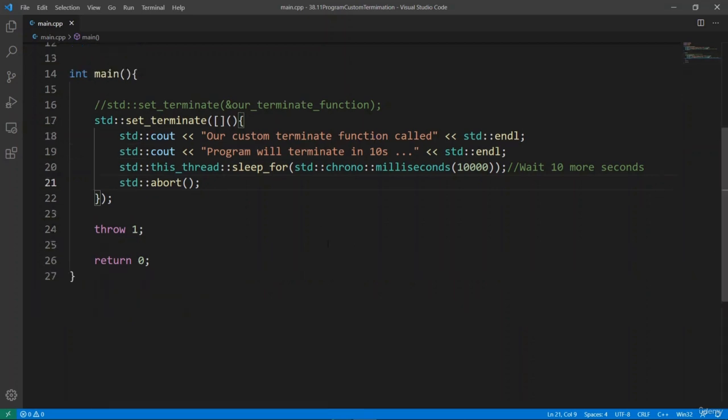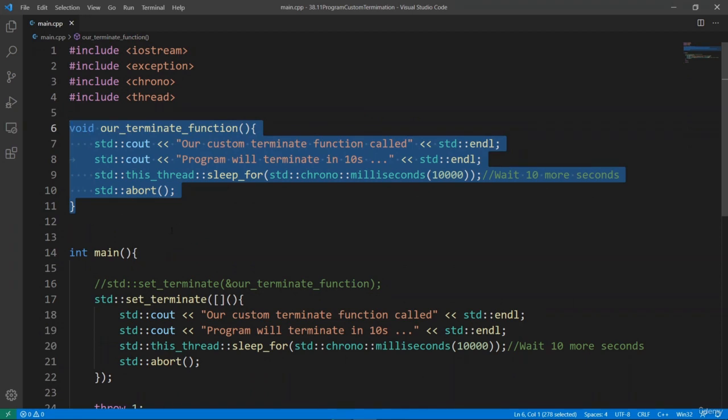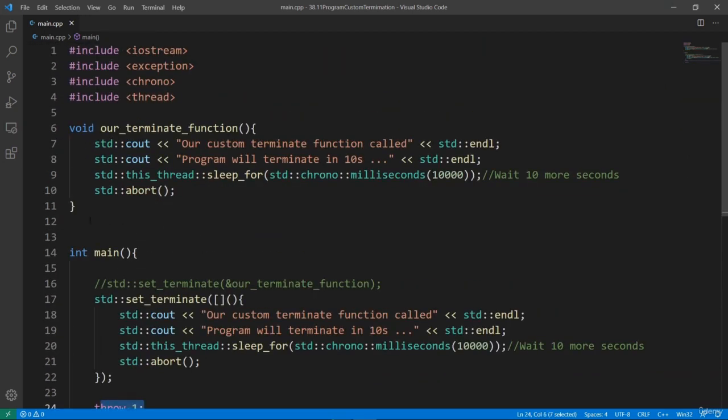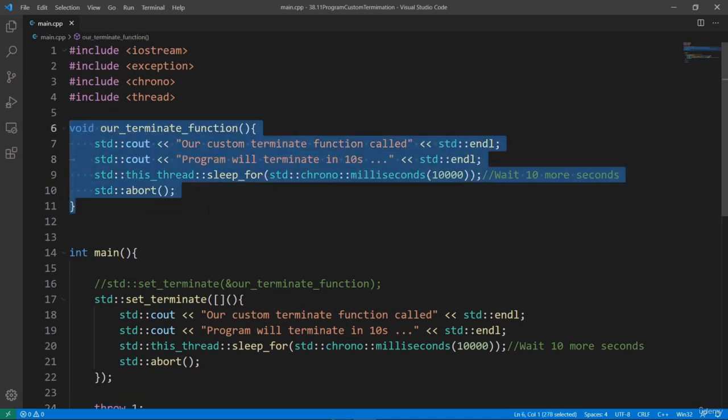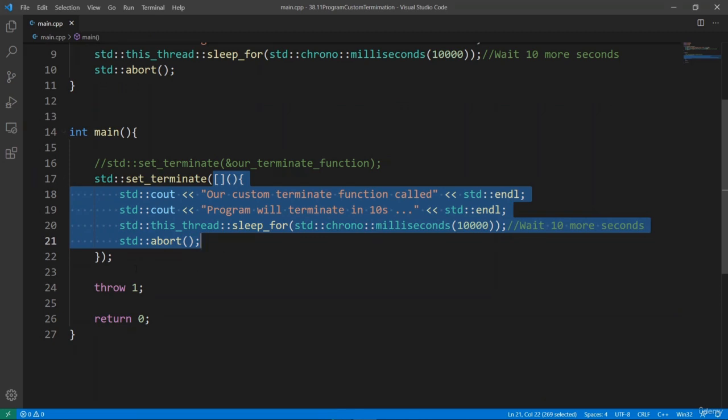This is really all I had to share in this lecture. I hope you found it interesting. The main message was that it is possible to customize how our program ends if we have an unhandled exception. It is possible to pass a regular function like this, or you can even use a lambda function like we just did on line 17 here. Either is going to work just fine.